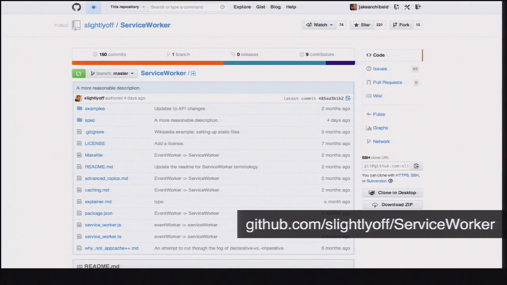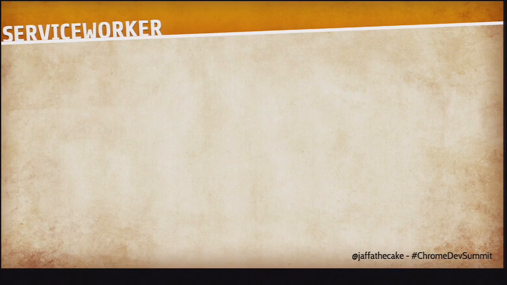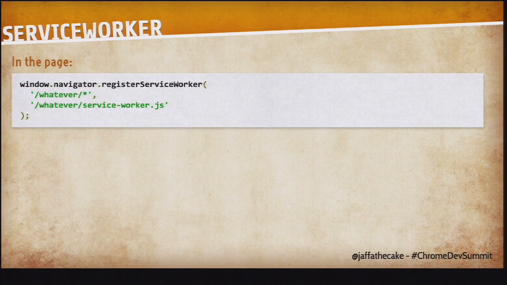So what is a ServiceWorker? Well, it's a JavaScript context that operates for a set of URLs, and you can use it to manage behaviors. And it's actually kind of easier to show you rather than describe it. So on just a normal page, you would register a ServiceWorker like this. The first argument, you're telling it which URLs you want it to be in charge of. The second argument, the URL to the JavaScript file that's going to do all the controlling. And congratulations, you now have a ServiceWorker.